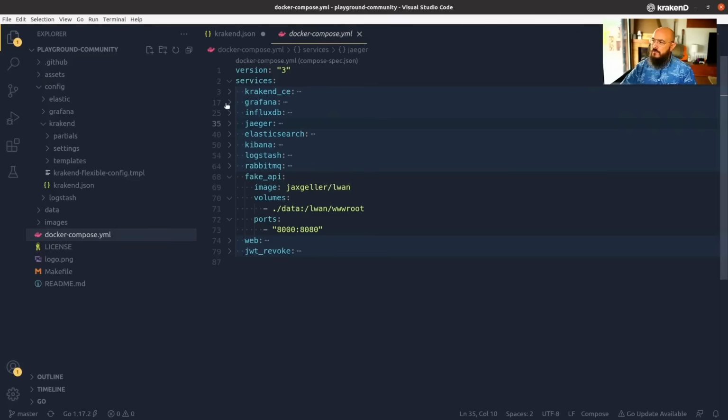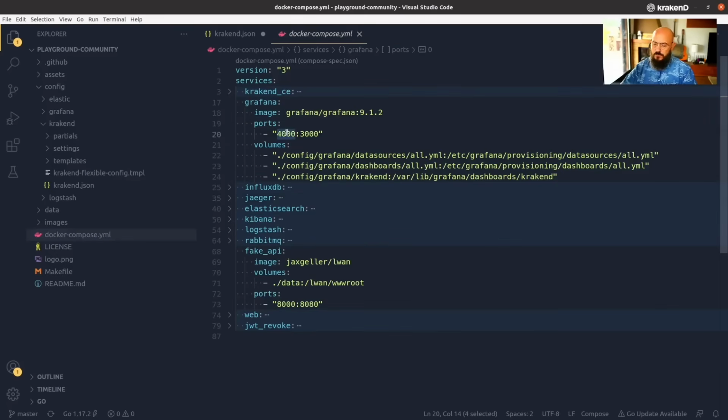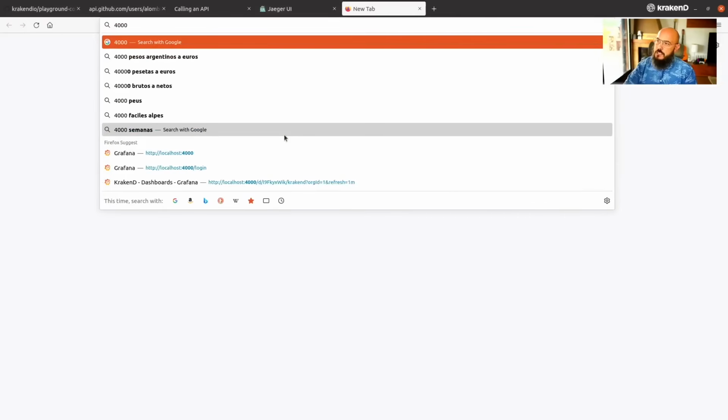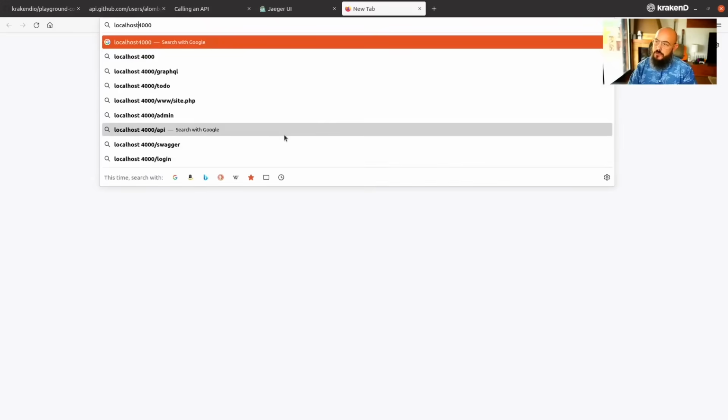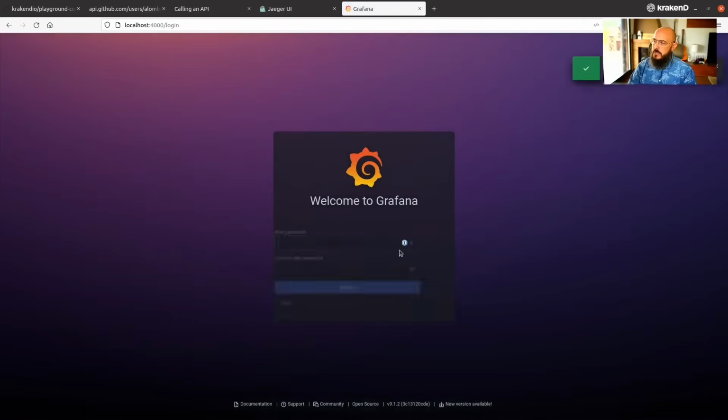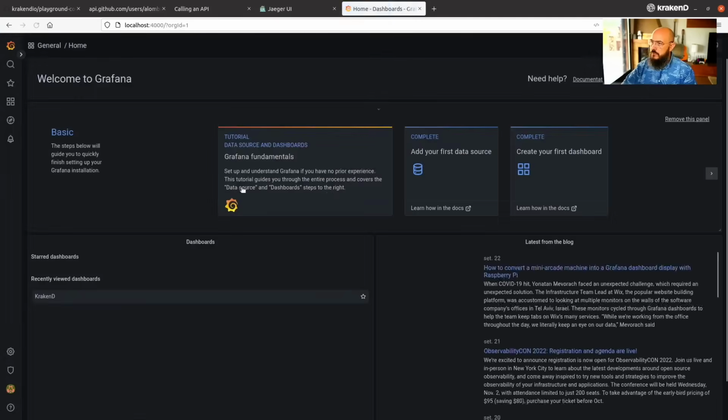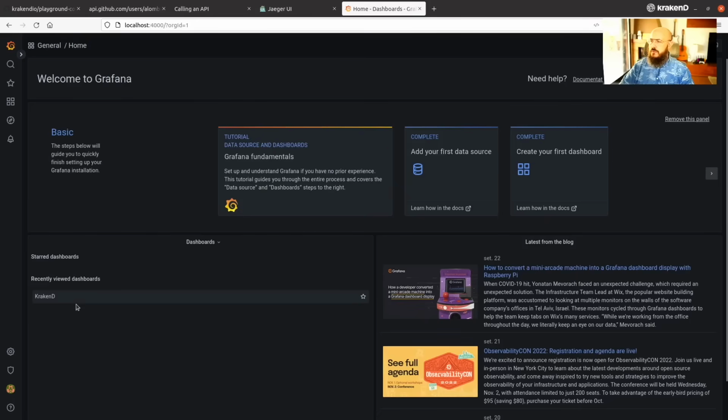So we have Grafana running on port 4000. All of this demo has been recorded here. You can access with admin and skip changing the password. So let's see now all of this activity that we have been generating, how it shows on Grafana.